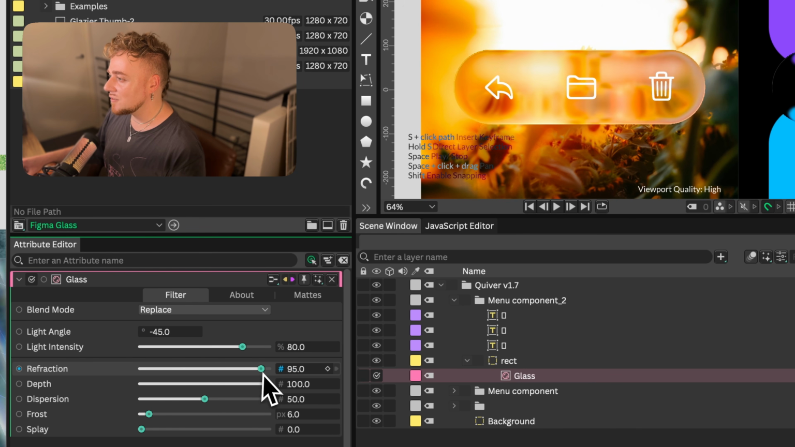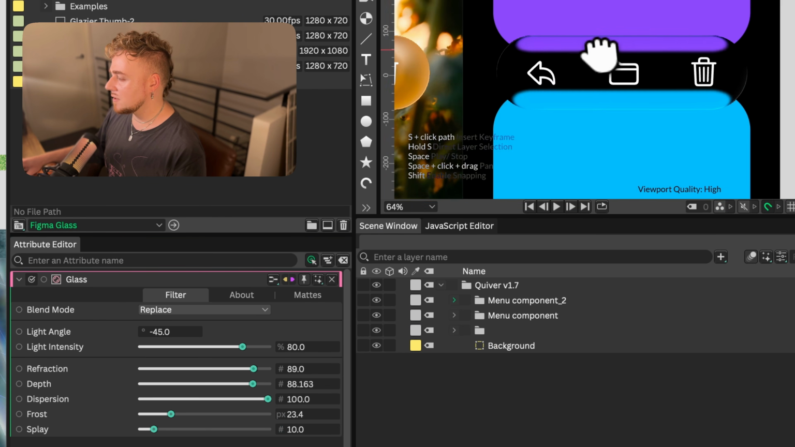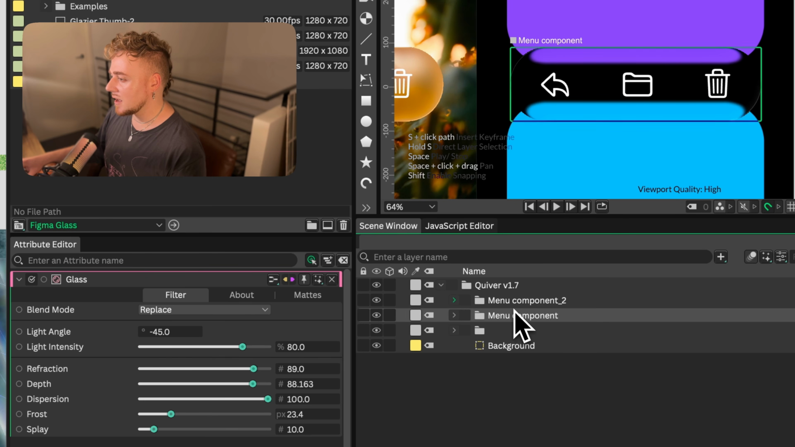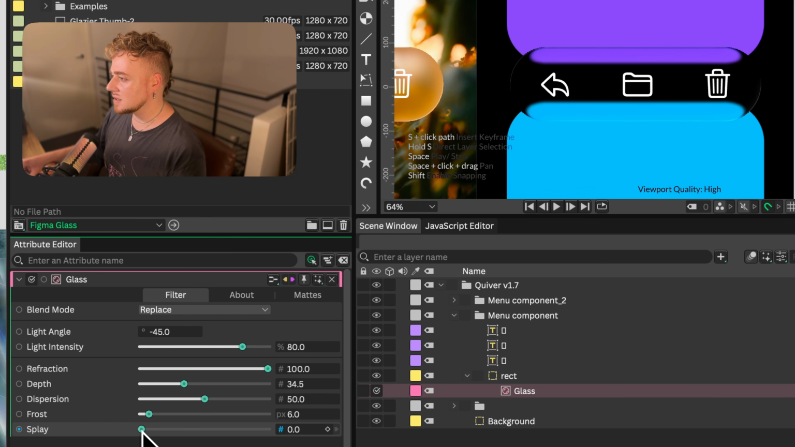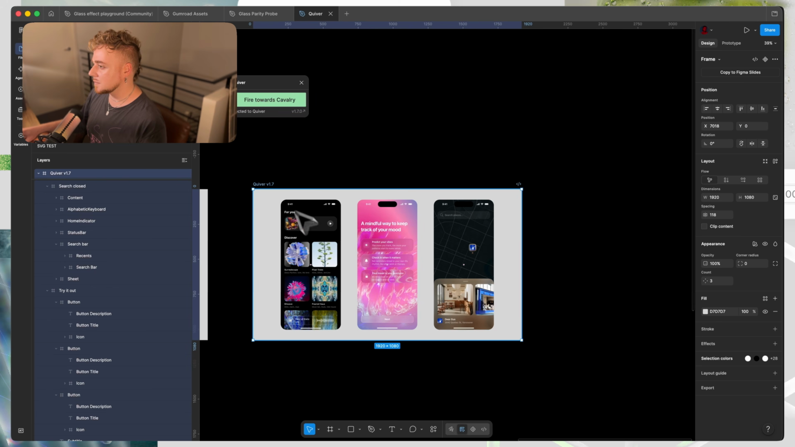And we can change the refraction. You can see that there, live updating the depth and then like the frost. And splay, it's more prevalent in this UI here. Going to my glass, as I turn splay up, it's how it rounds out on the edges, the filter. Nice.